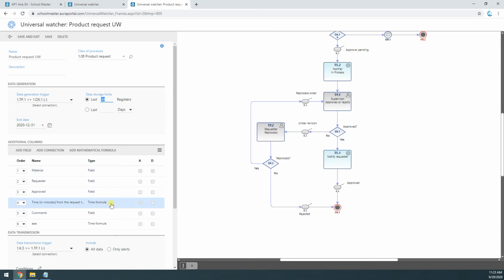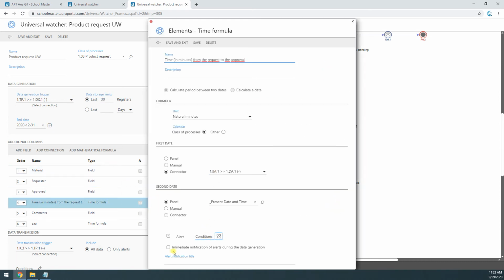I've actually got more alerts. Here I have another one. Here I have the condition, the alert. In this case, I don't want to notify anyone.